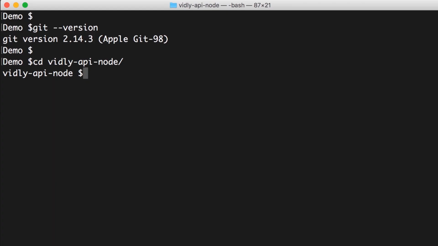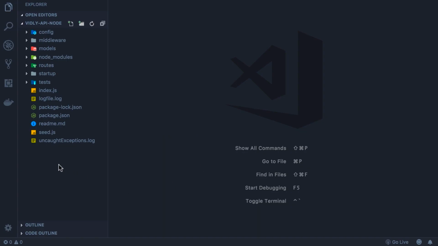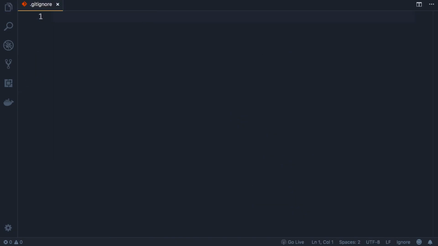Now open up this folder in VS Code. Here in the root of the project, let's add a new file, .gitignore. We use this file to tell Git what files and folders should be ignored. One of the folders we want to ignore is node_modules, because this folder, as you know, includes hundreds of third-party libraries. We don't want to check these files into our Git repository because this will increase the size of our Git repository.